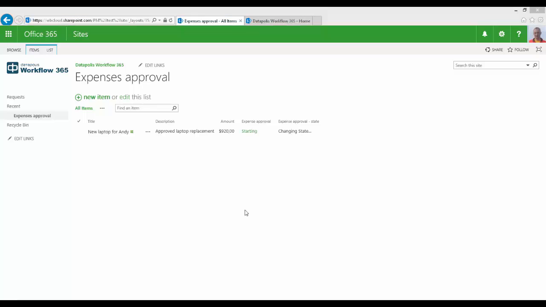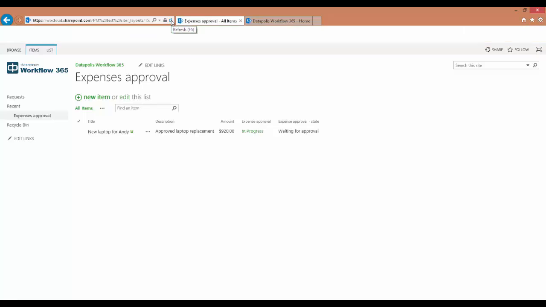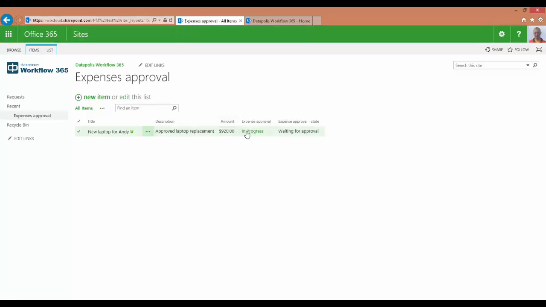And we wait a little bit because the workflow is starting already. It's changing state. So the workflow is moving from the start to the approval phase. Let's refresh it. And now you see the workflow is in progress and it's in the waiting for approval state. This is why it was so important to call the state correctly.